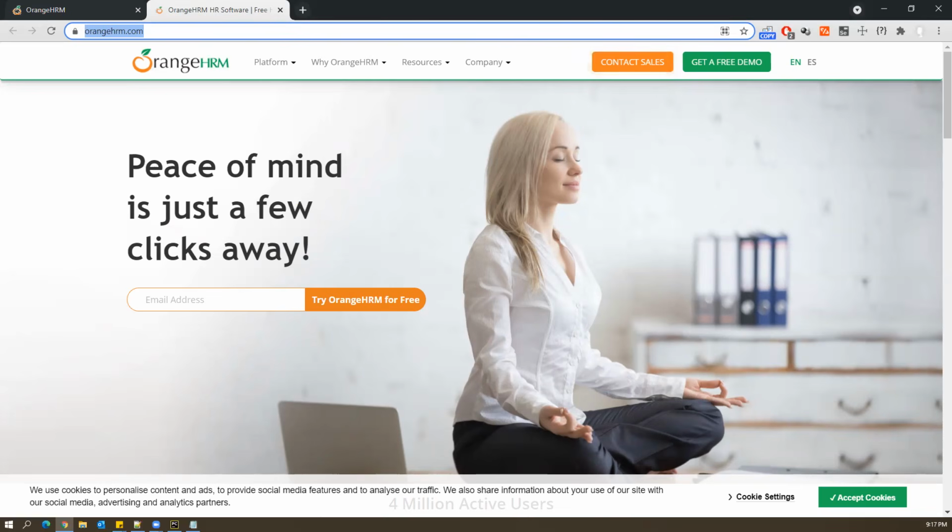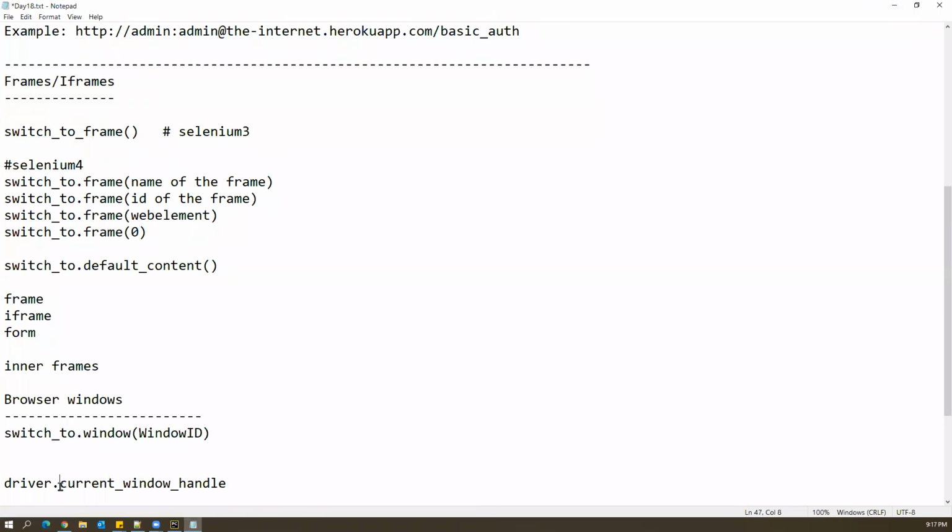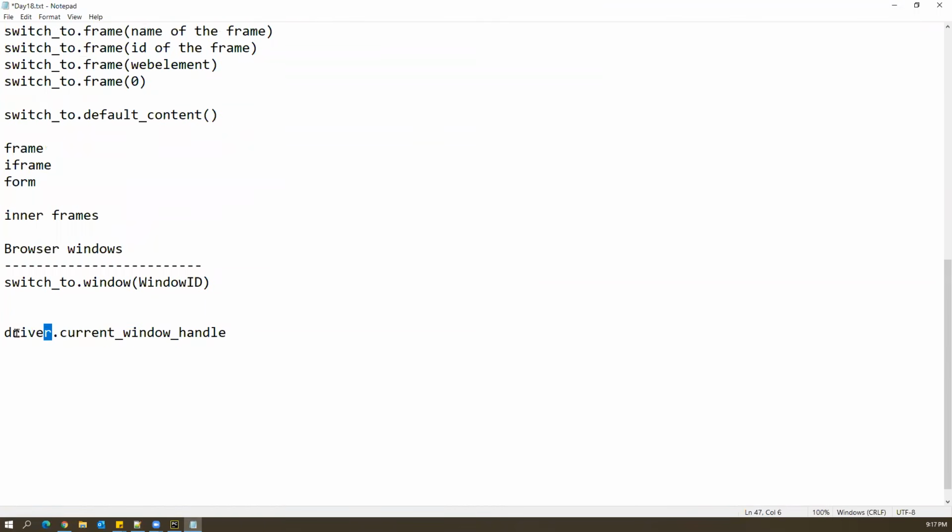To get that window ID, we have a command called current window handle. That is actually a command we can access through the driver instance: current_window_handle. This command will return the window ID of a single browser window. Remember this very carefully, listen to this. Current window handle is a command which will give you the window ID of a single browser window at a time.